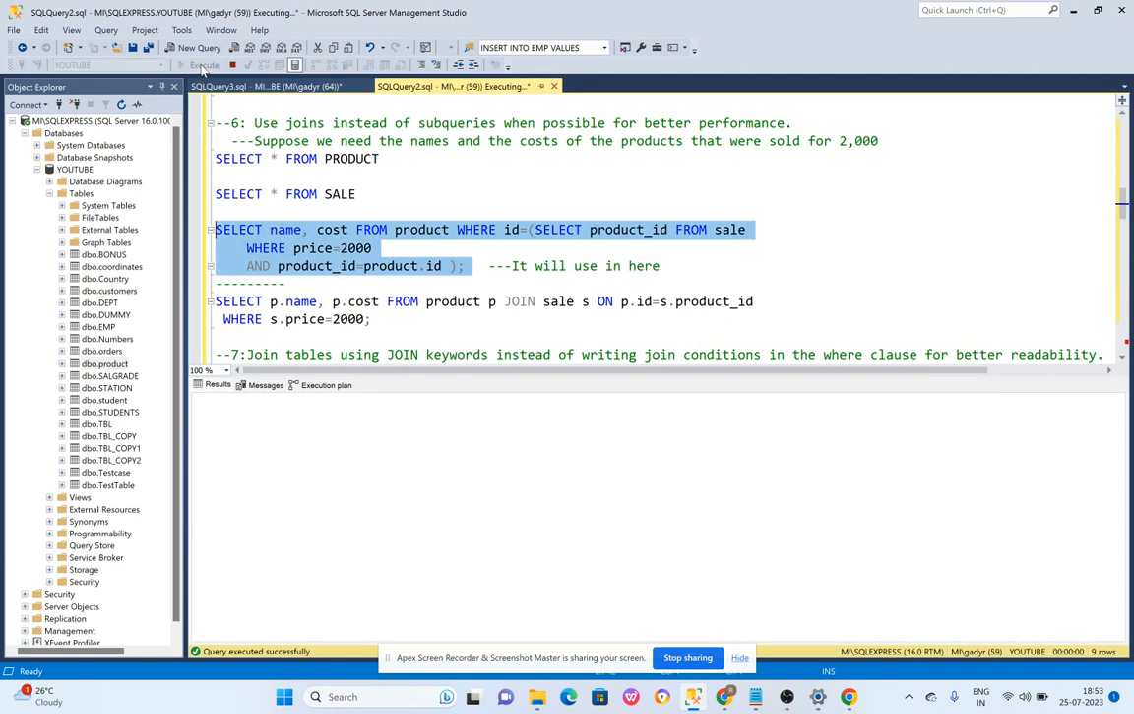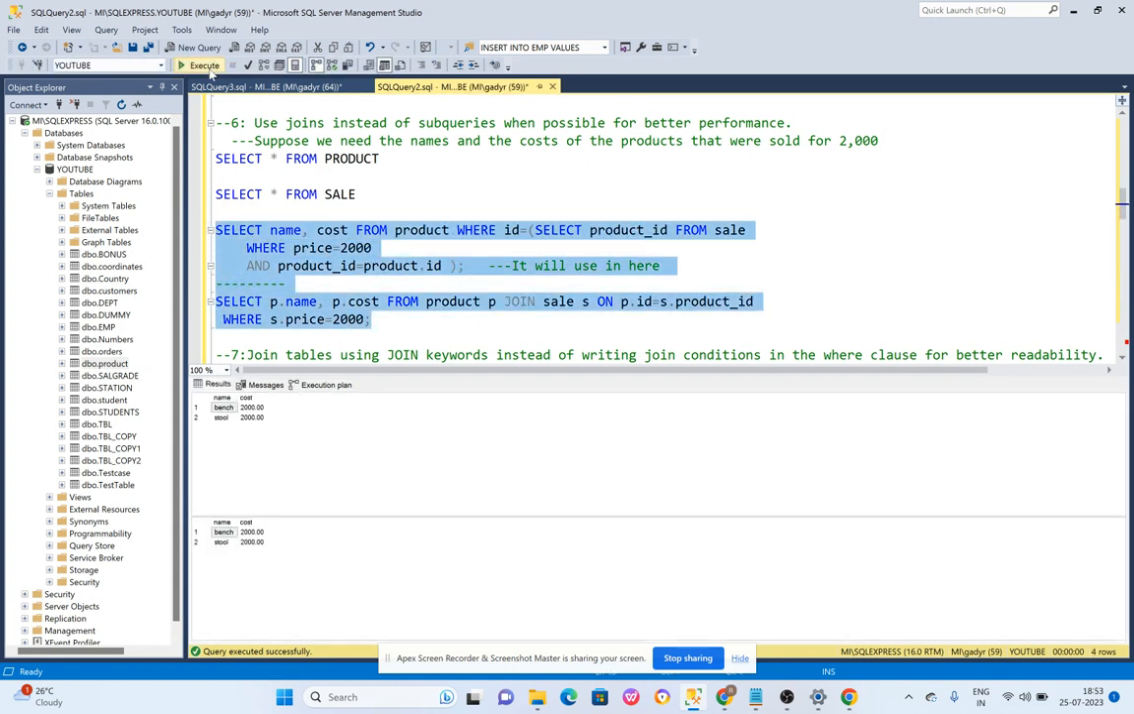If I run the subquery, basically by using this inner query, it will get to know which product is having the 2000 cost. By using that inner query, it is displaying the product information, these two columns. I can achieve this requirement using a join also. If I run these two queries, you will see the same output. So even with the join, you will get the same output.